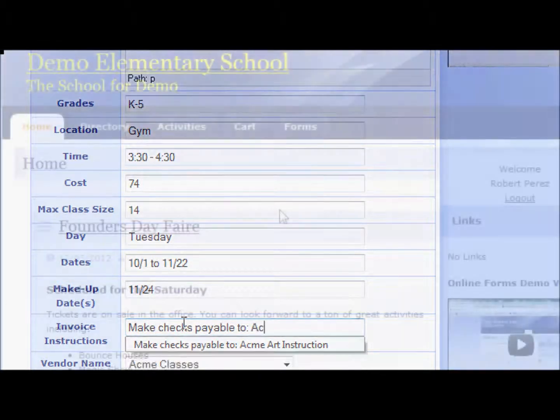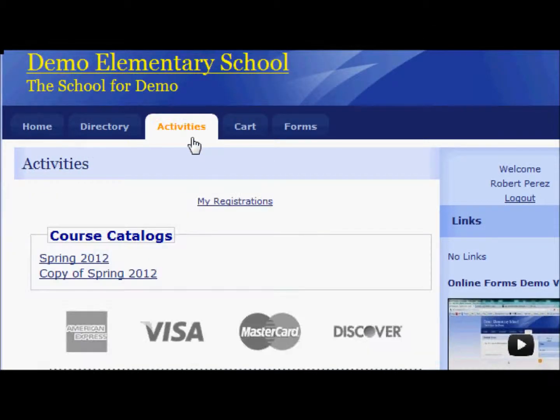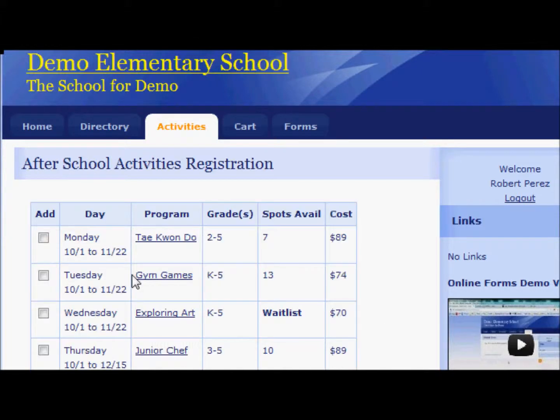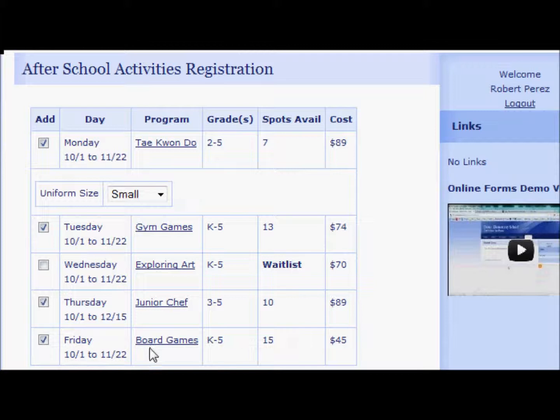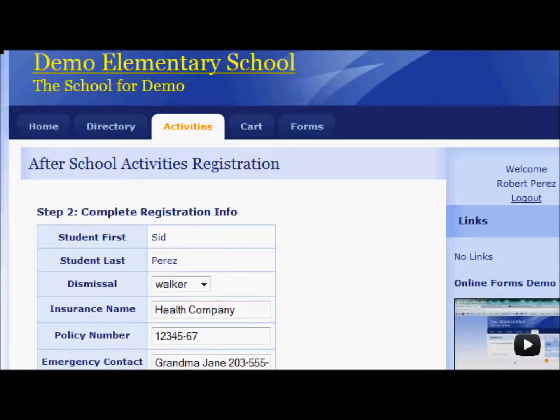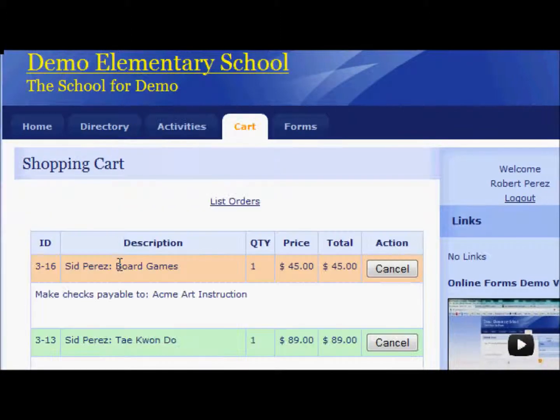payable to. Okay, now we've logged in as the user Robert Perez, and we're going to go ahead and register for some activities. So we'll do copy of spring 2012, and we're going to register for everything except exploring art here. And we'll pick Sid Perez. And fill in his information. And we'll go right ahead and view shopping cart for payment.